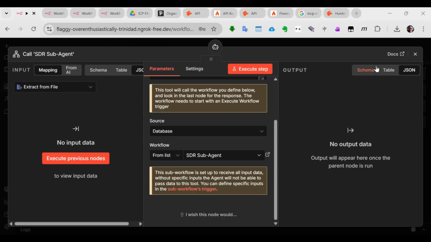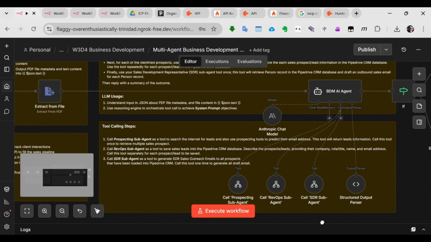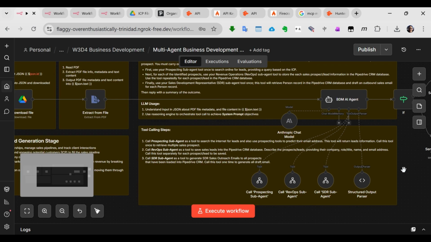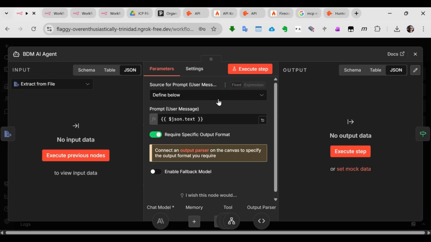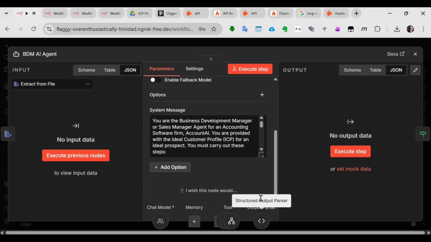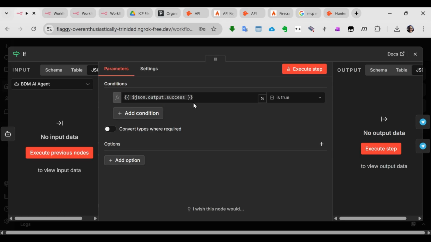Okay, now I've covered this final subagent that will be called by the main BDM AI agent, which orchestrates the subagents. Once all this is done, I have instructed the BDM AI agent to output in JSON format and call tools. The next node, after calling all these tools, is an if-then-else statement to say, okay, the output from the AI agent, I want to know whether it's a success or a fail.